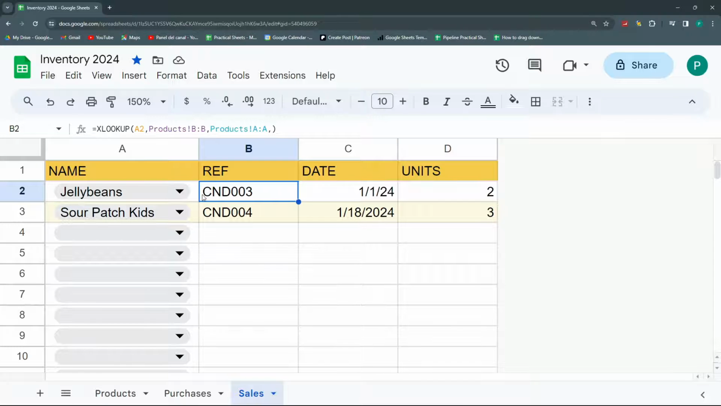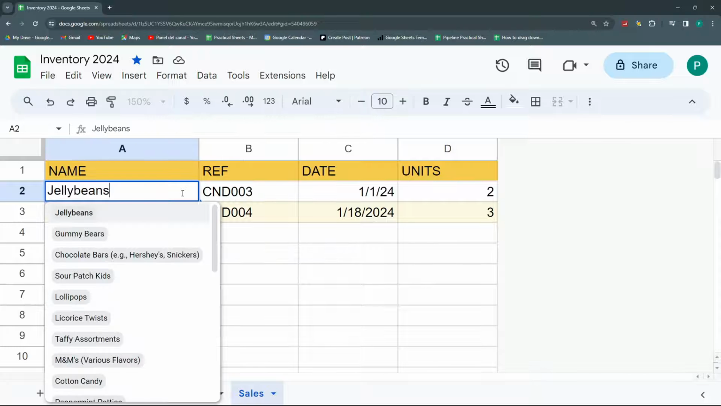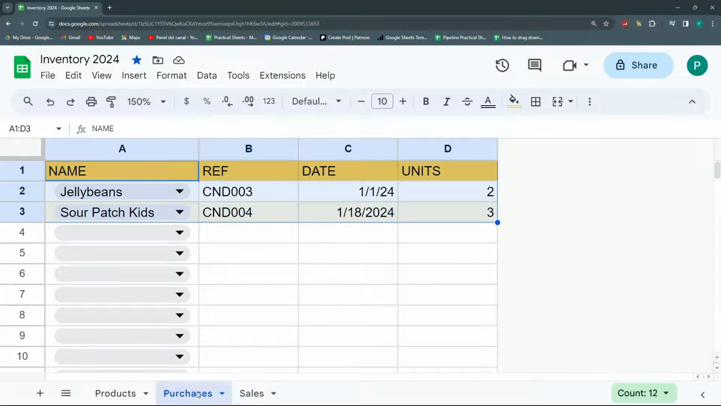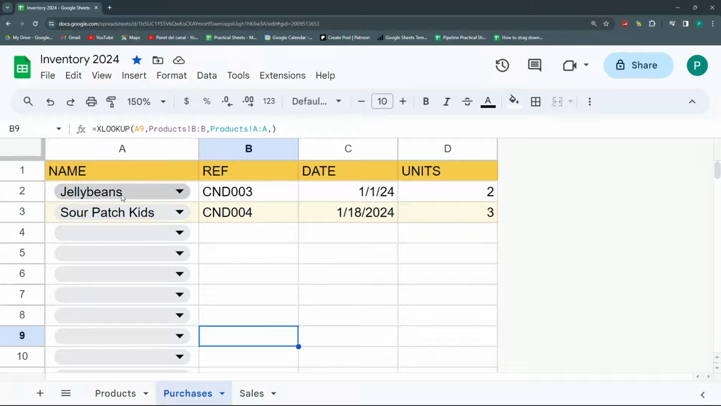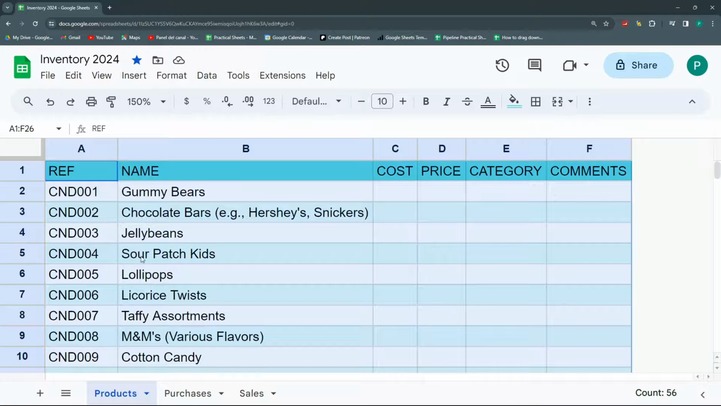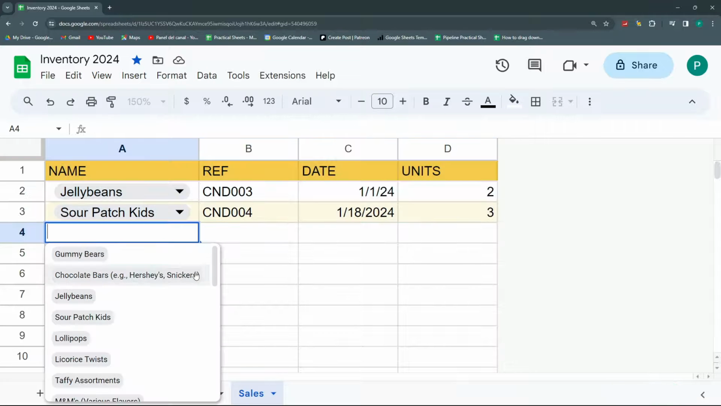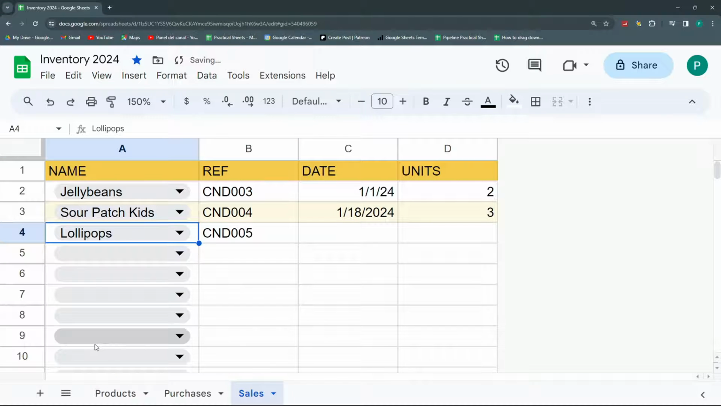The main variation I like to do is that I don't like to be able to sell something I have not bought. For example, here you can see that I bought 2 jelly beans, 3 Sour Patch Kids, but I haven't bought any lollipops. So in my sales, right now as it is, I could select lollipops, but I have no lollipops because I haven't bought them.